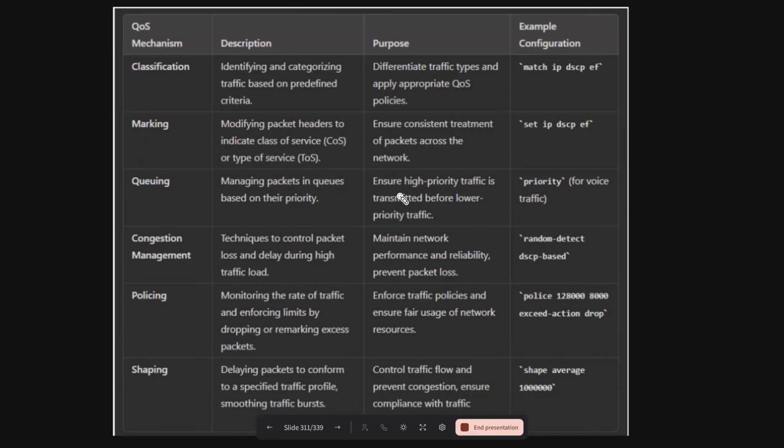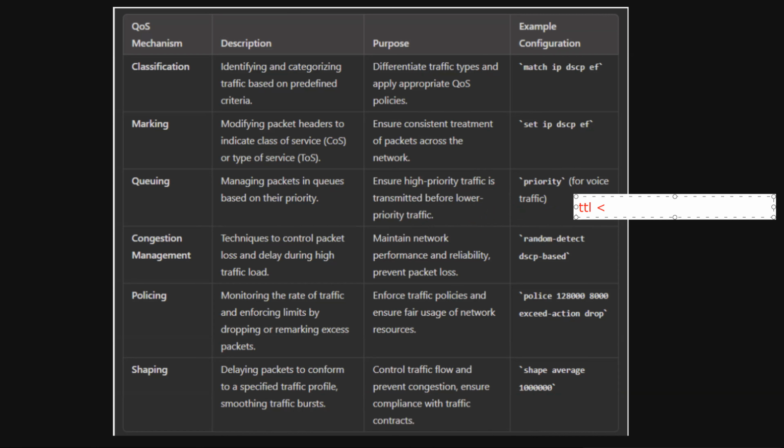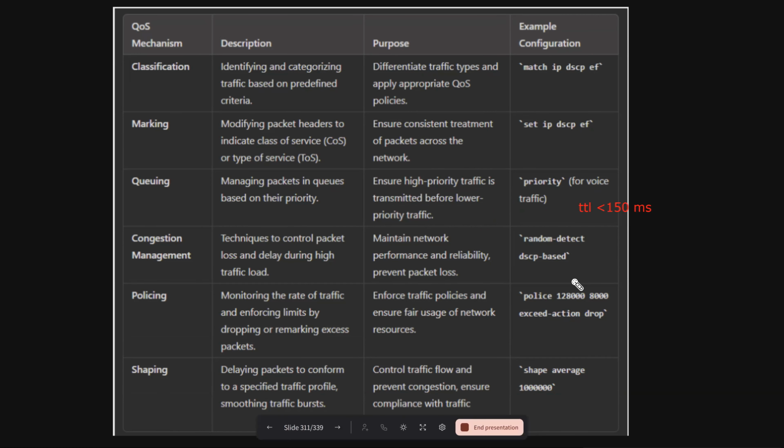Then what about queuing? Queuing ensures high priority traffic is transmitted before the low. It is the ambulance type of use case. For example, voice traffic has a time to live value of less than 150 milliseconds. That means if this traffic is not delivered to the destination within 150 milliseconds, it will auto burst. It will lose its significance because its TTL is less than 150 milliseconds.